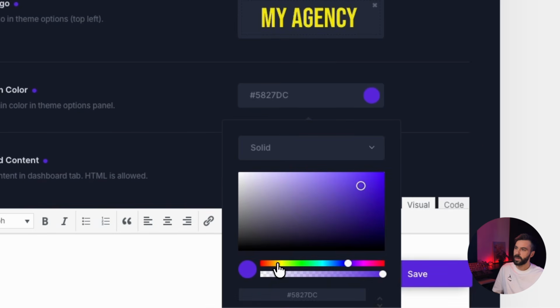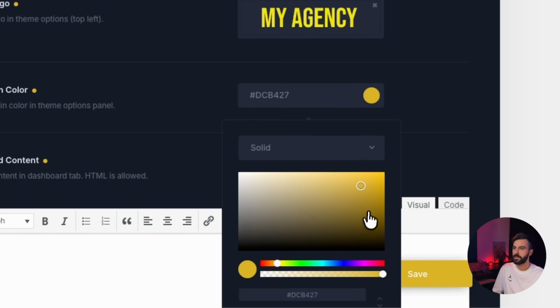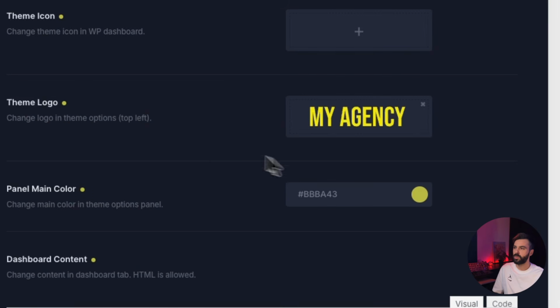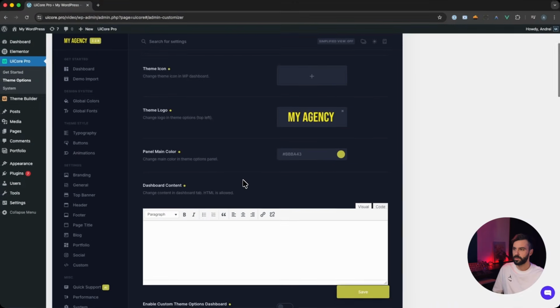Let's match the panel main color to your brand. Once you see a fully branded panel, the default WordPress look will start to feel unprofessional to you.